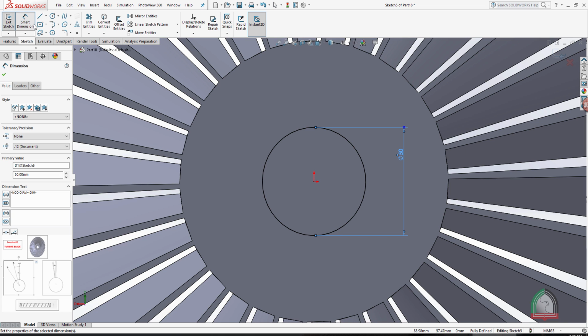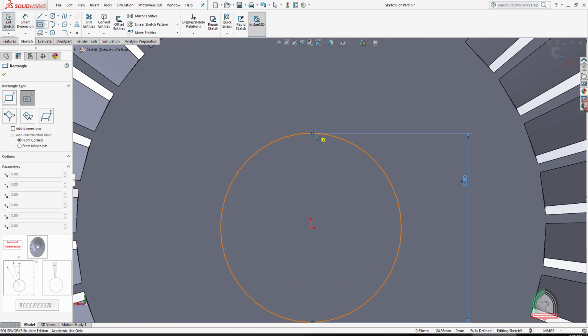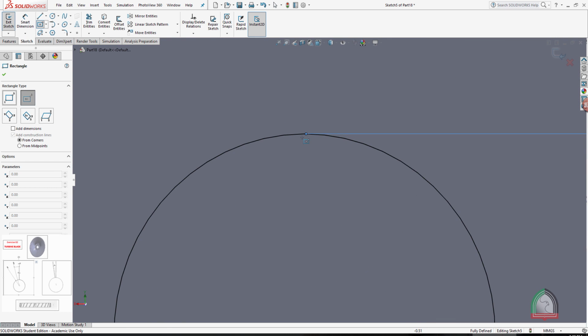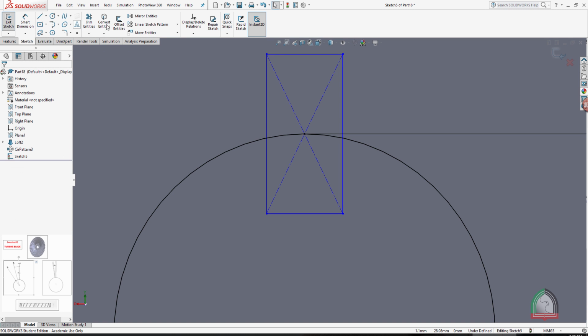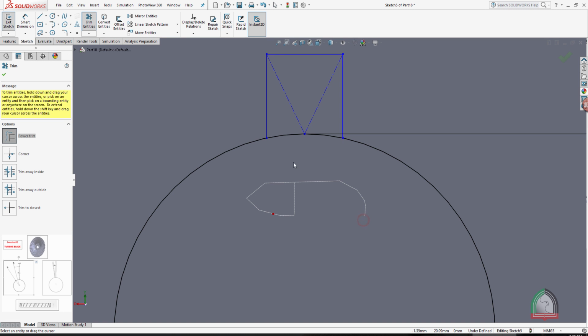Now we can prepare the keyway here. I'm using the center rectangle. So I'm taking this as 20 and 10 here. And I'm trimming away the extra portions.